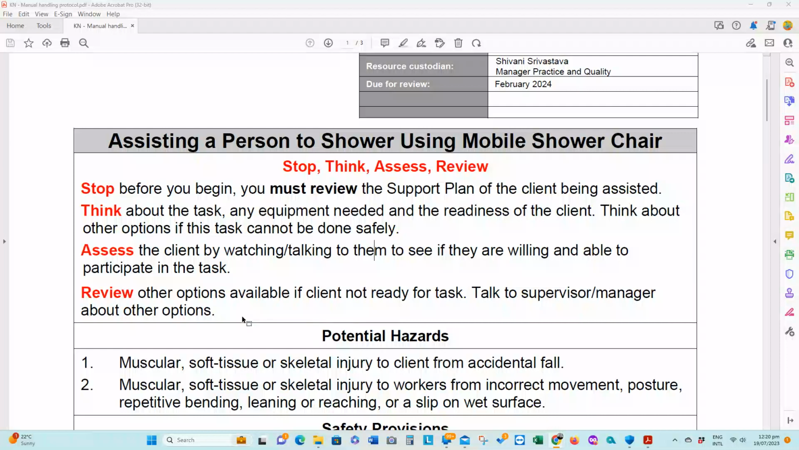Okay, so think about the task, any equipment needed, and the readiness of the client. Think about other options if this task cannot be done safely. Assess the client by watching or talking to them to see if they are willing and able to participate in the task, and review other options available if the client is not ready for the task. Talk to your supervisor or manager about other options.